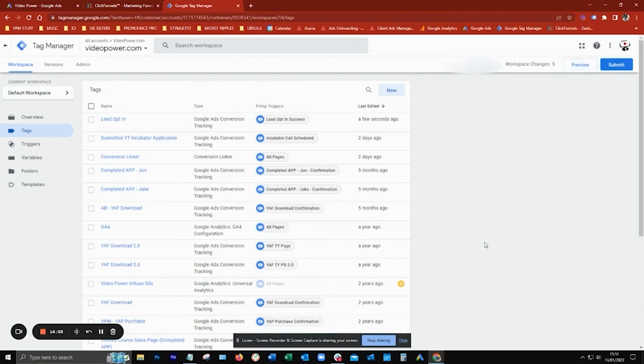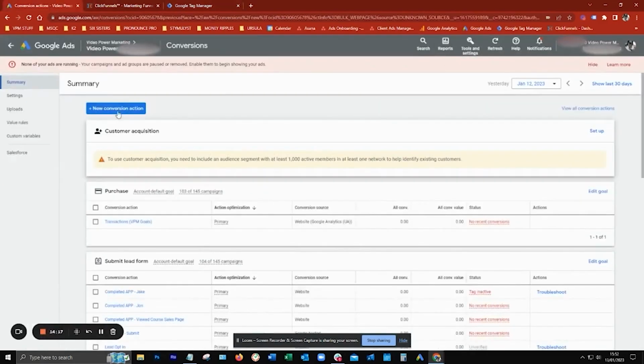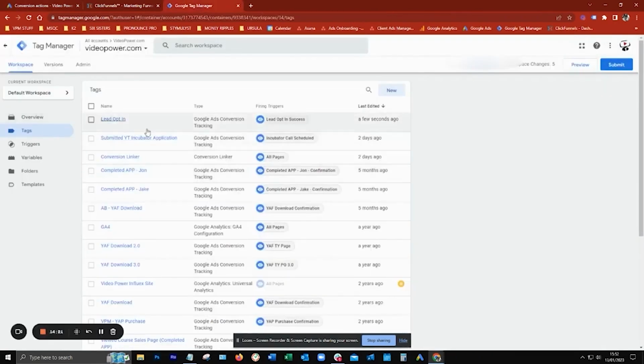If you want to also track booked calls from your funnel, so you've got the lead and now you want to track if somebody booked a call, the same process applies. You just go back to Google Ads and go into a new conversion. You create a new conversion in here, go to Google Tag Manager, create a new tag like you did with the lead opt-in, and follow the same steps. And again, once you've done that, click Preview and just double check that everything's firing correctly.